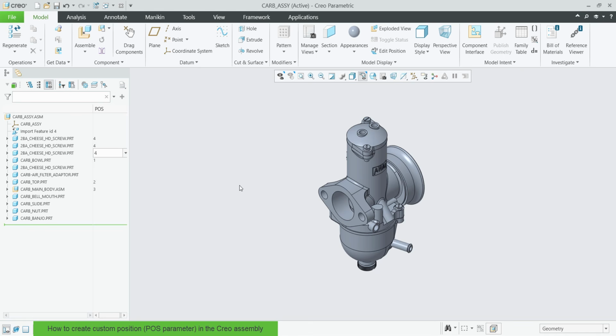What is it good for? Later, if you would like to change the number, and for example, this is position 5, and this one will be position 1, you can really easily change it from the model tree, and you don't need to fix this object in the drawing, in the repeat region, and spend minutes or hours, we can say, if it is a really huge assembly. So changing the numbers is really easy with the POS integer parameter.